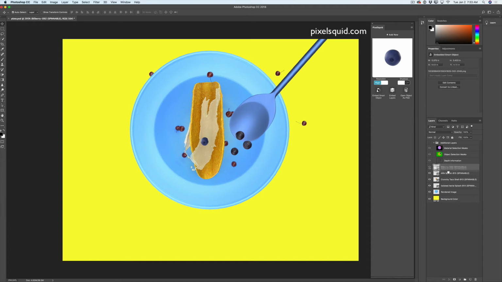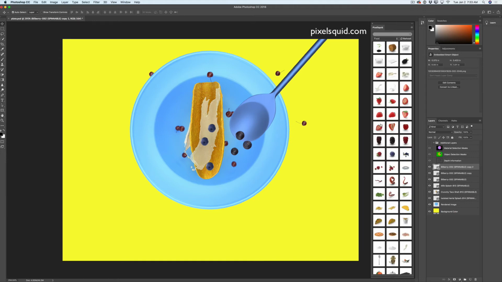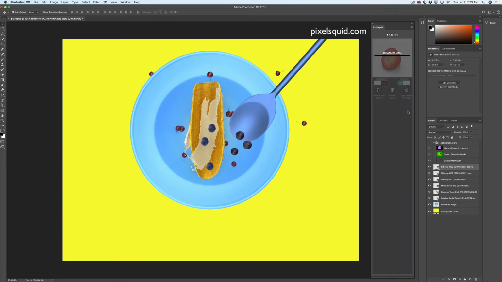Now I will duplicate my berry. I will move it. I will duplicate one more time, and I will move it again. I will click on Add New, and here I have my strawberries. I will click on strawberry.